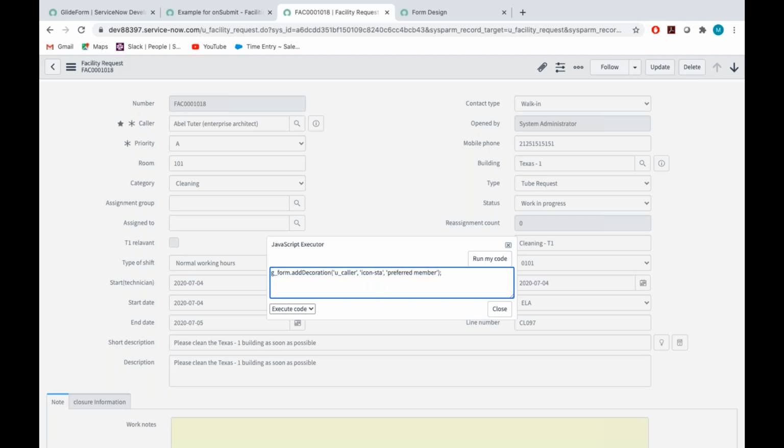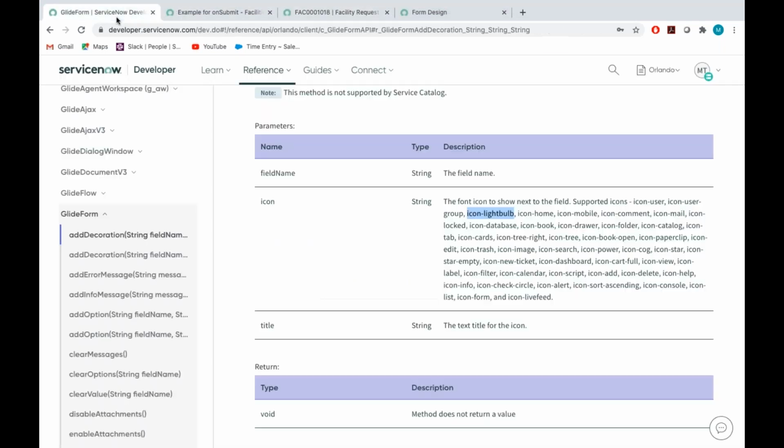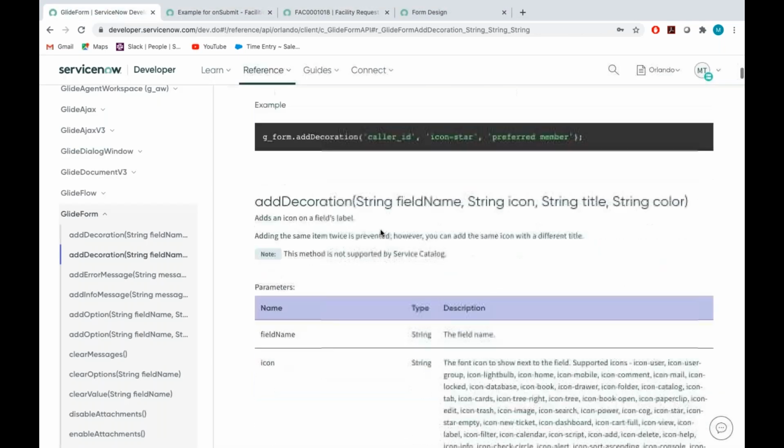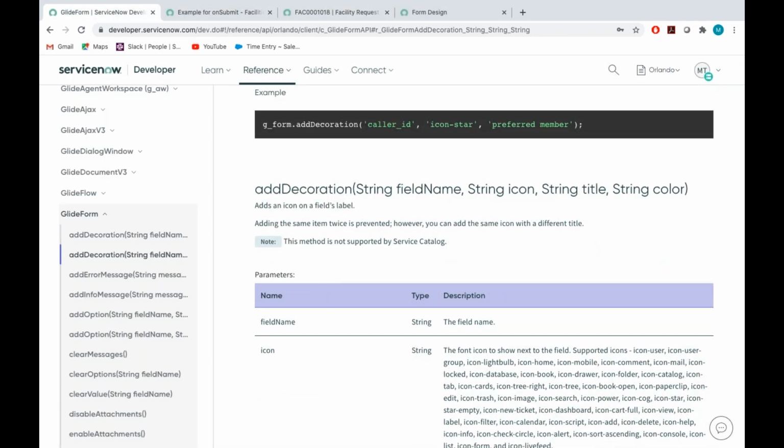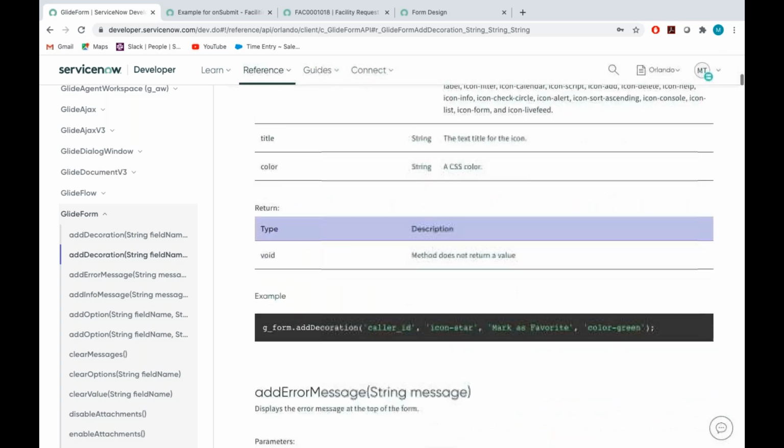Instead of the star icon give that: remove this, and run the code. See, there is a bulb here. Okay, so we can add the decoration before the field using addDecoration. And the next one, addDecoration with the specified color.